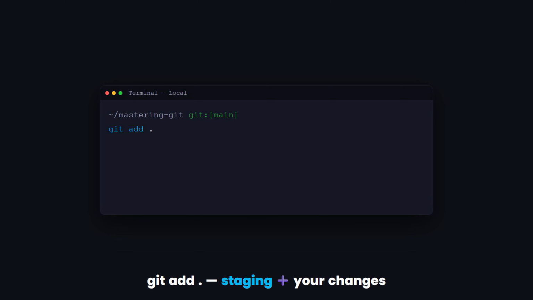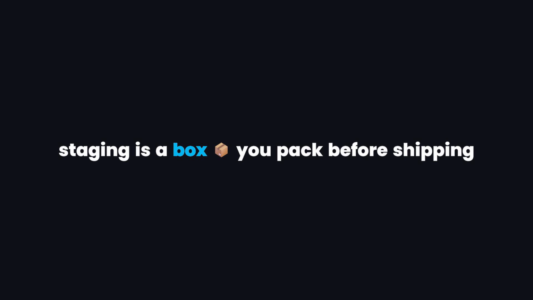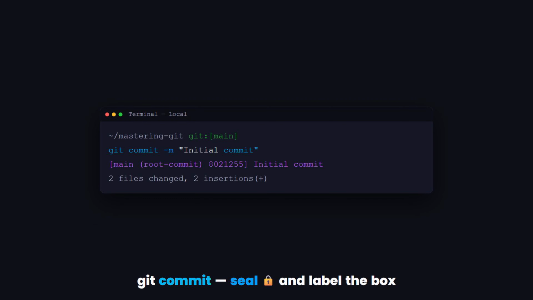Okay, so to save a snapshot, it's really just two steps. First one, staging. We pick which changes go in. Git add dot. Well, that stages everything. Think of staging like a box you're packing before you ship it, right? You decide exactly what goes inside. Second step, we commit. We kind of seal the box and slap a label on it. Git commit -m, then a little message describing what changed.